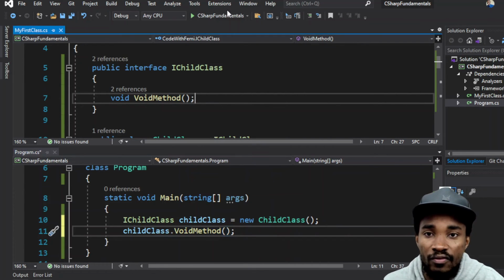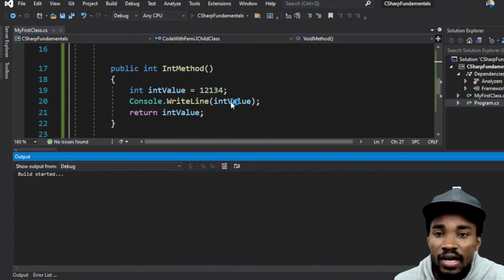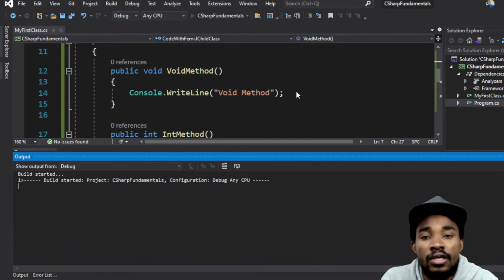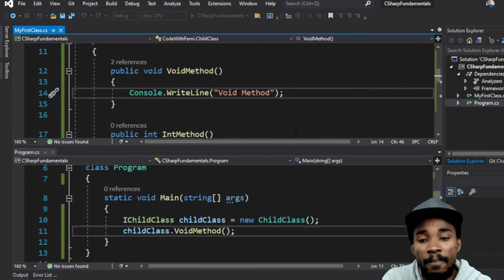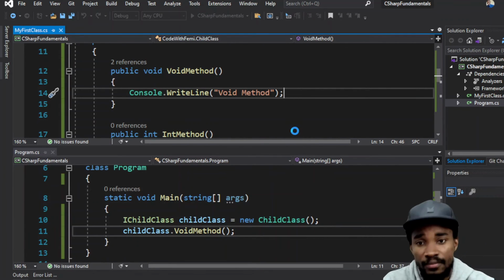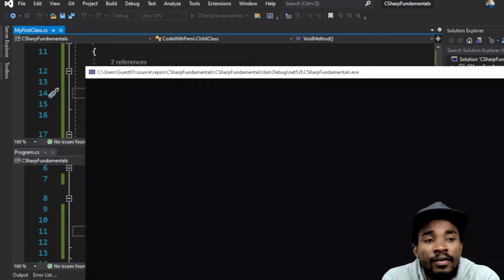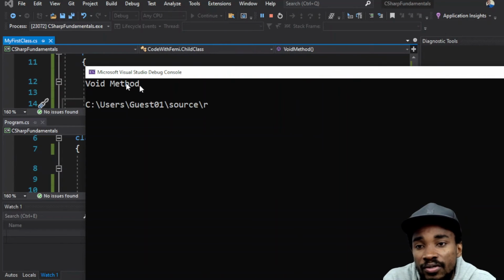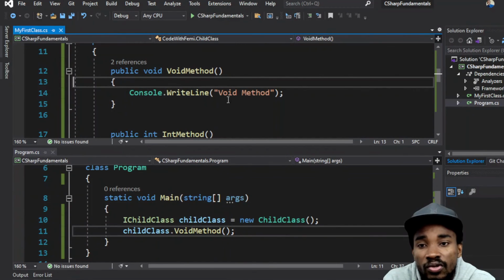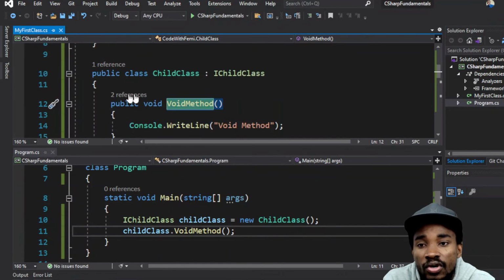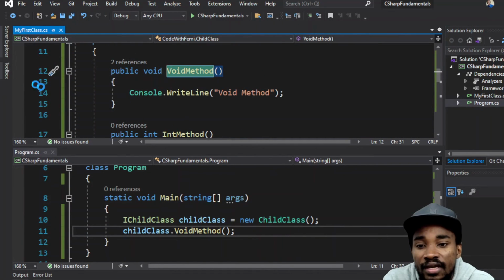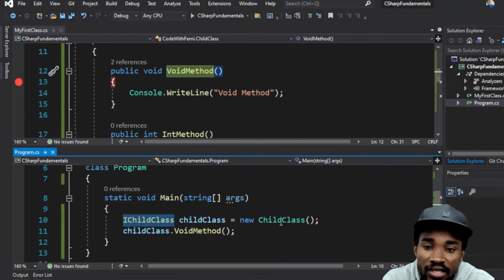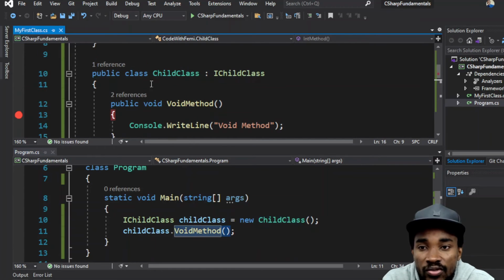So if we run this, what do you think is going to happen? It's going to console log this information out for me. You're gonna see now what it's gonna do. You can see void method is gonna console log out that method. And if I put a breakpoint here, you can see that even though we're using IChild class to instantiate the new class, it's still gonna step into this class because they have a relationship.